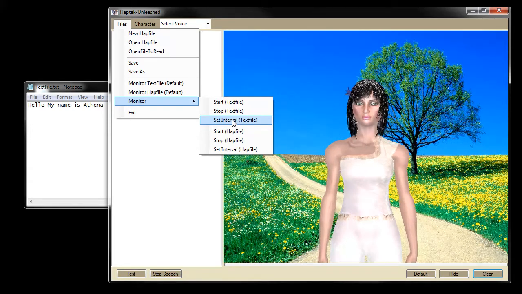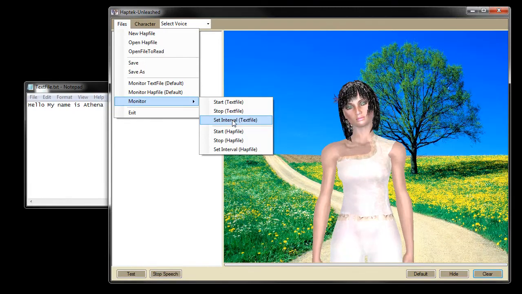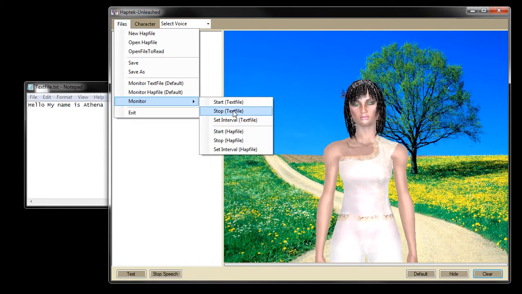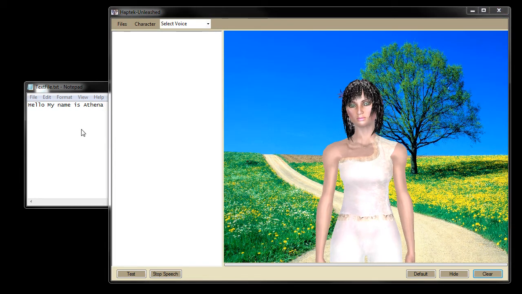We can adjust the time between each time she monitors that file, and we can stop her from monitoring and restart it. After she reads that file, she will delete what's in the file, so you don't have to worry about her repeating the same line over and over again.